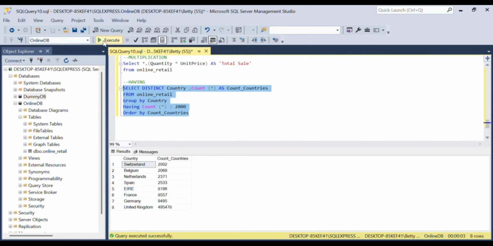These are ways of applying conditions to select statements to retrieve information and perform some analysis on it. So watch out for my next video where we'll dive deeper into SQL scripts.